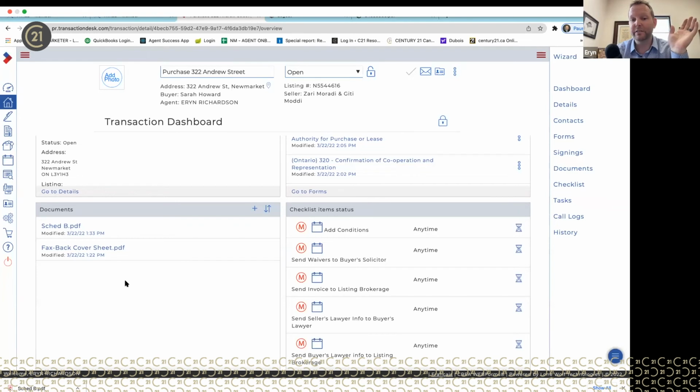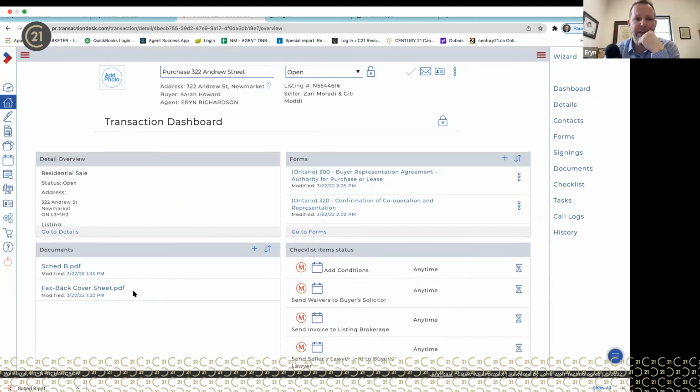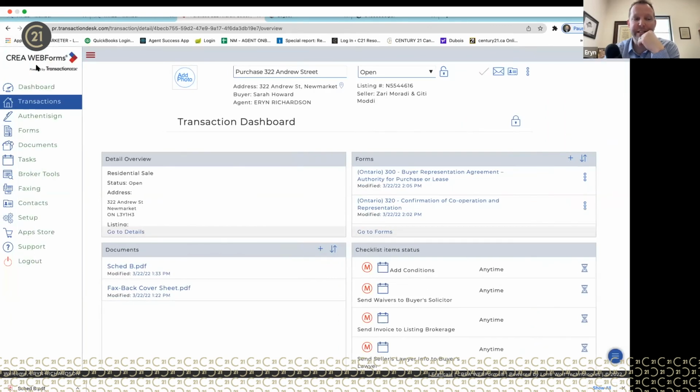So all your signings are in that folder. That means if you're using DocuSign, for example, it doesn't do that for you, right? Essentially, to get the signing documents, you have to save them to your computer, attach them to an email, upload them to the transaction desk or hand them in to the front desk. You have to do all that. So this really does allow you to do it all in one. As much as Authentisign is a separate program, it really does mesh well with the CREA Webforms.